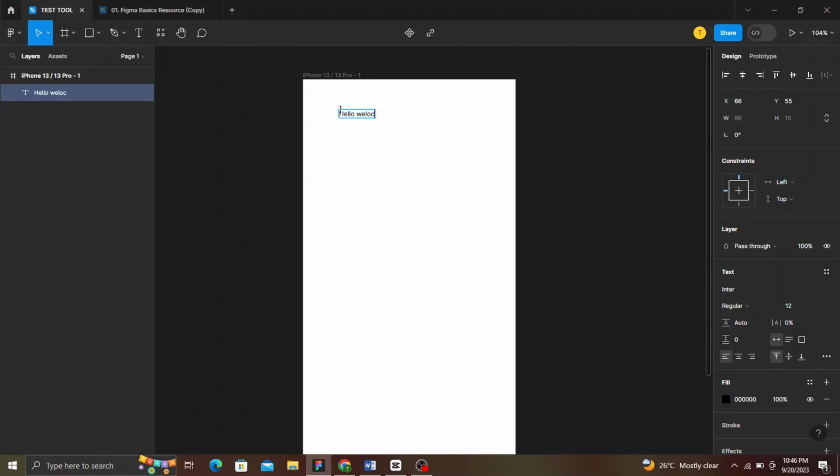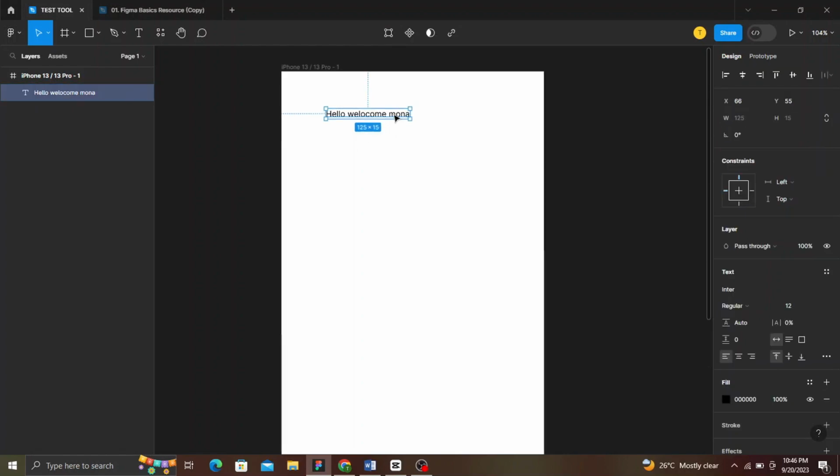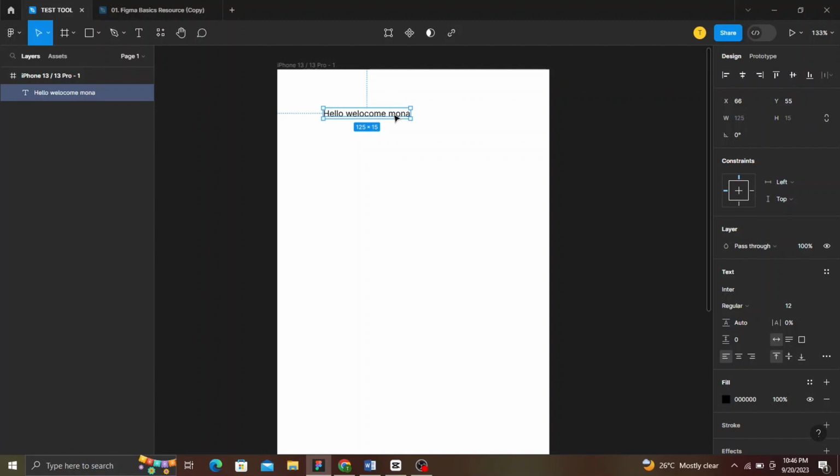And if I say hello, welcome, Mona, maybe this is like the intro text to an app. So I have just created the text layer. One thing we are going to do is jump right into here. This is what is available for you now. These are the properties for the text layer.